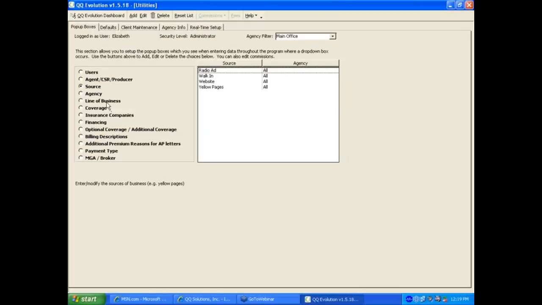Okay, our next area that we're going to look at is agency. And again, this will show you all the agencies that you particularly have with QQSolutions. And if you do need to make changes to this area, you will need to contact QQSolutions in order to do so. This area also will allow you to create agency fees. Now, agency fees are those fees that are charged directly by the agency, not by the insurance company.